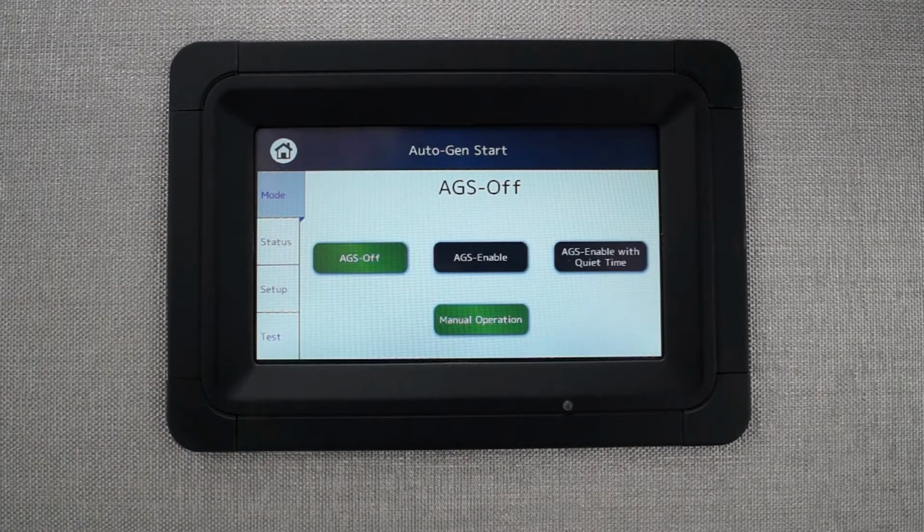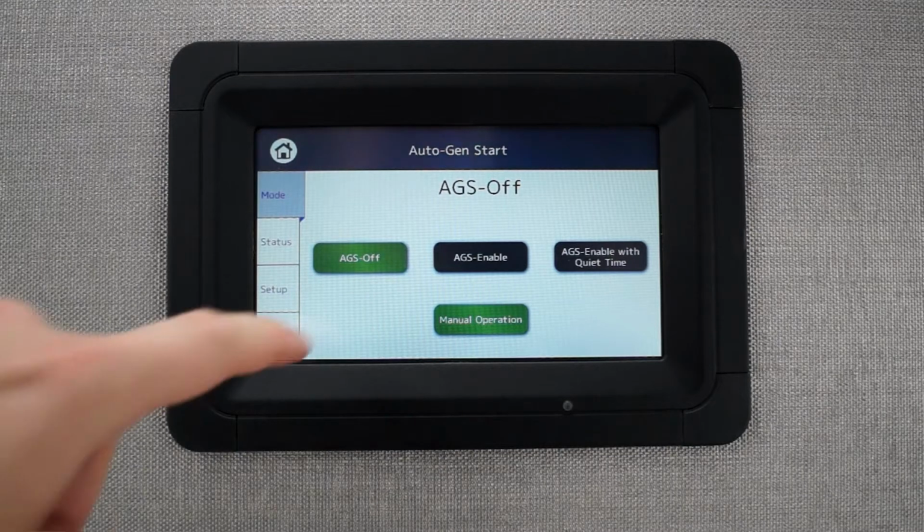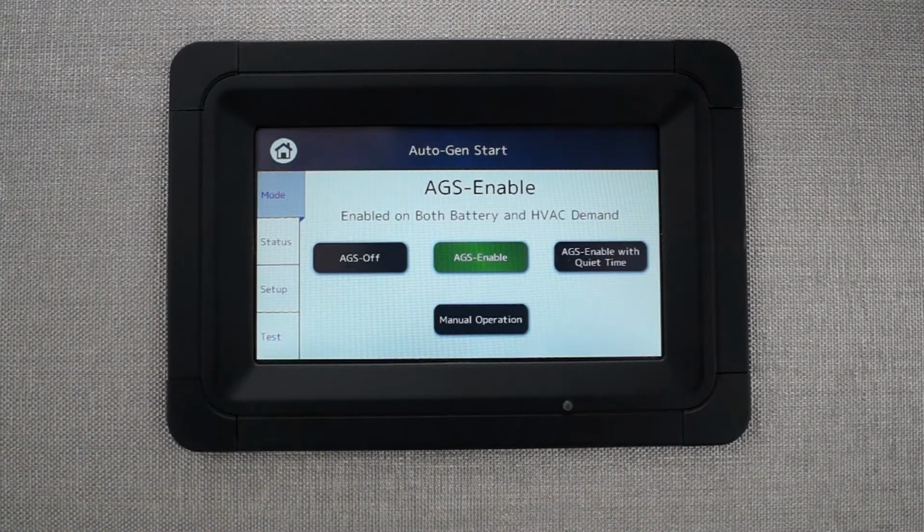Once we tap AGS Enable, we will no longer receive the warning for the Setup Enable conditions message. You will now see Enabled On in the parameters you have set. In our setup, we chose both DC start voltage and HVAC demand.